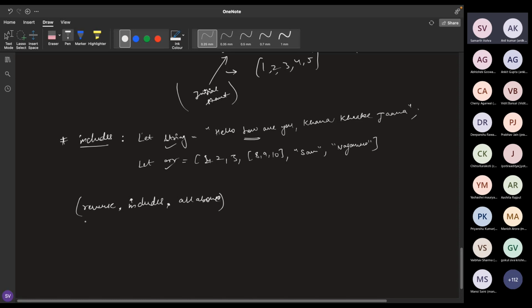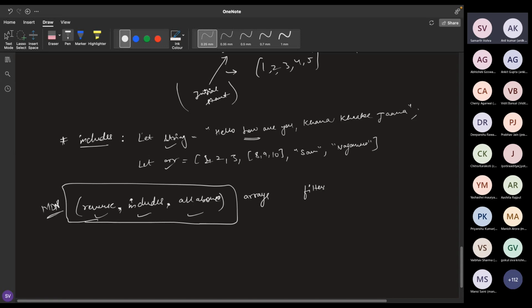So just check out all the methods from MDN and give it a read from there. Reverse, includes again, and all the above array methods which I told you about. Filter and map will be covered in later classes because there is some concept behind them, which needs to be understood with examples. That's why I'm not covering it right here, but it will be covered pretty soon.